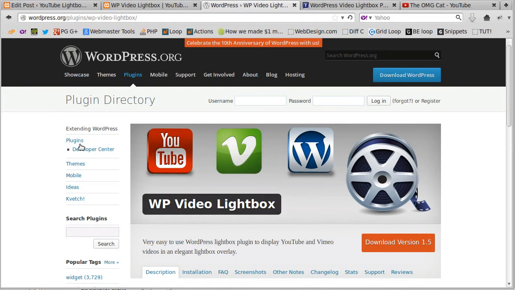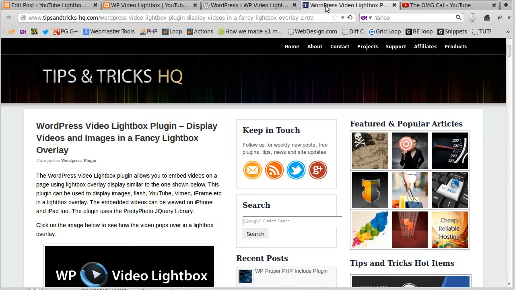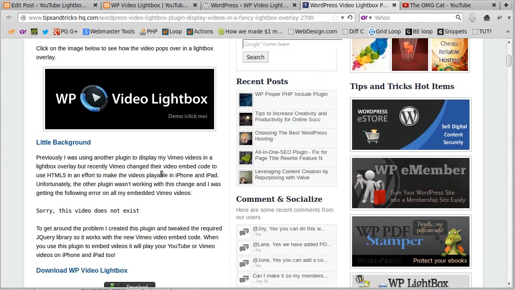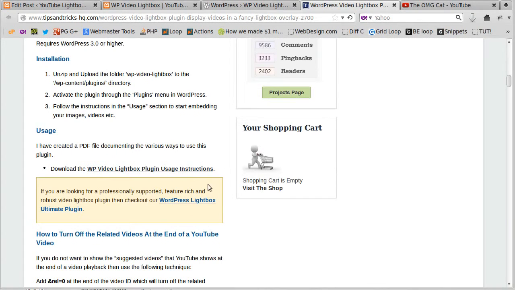So you need to install the plugin. Go to wordpress.org, find WP Video Lightbox, install it on your site, and then go just underneath here on the plugin page. It says for video tutorials, screenshots and documentation, go to this page here. So visit that page, and if you scroll down the page, you'll see there's two different places you can get a thing called shortcode.